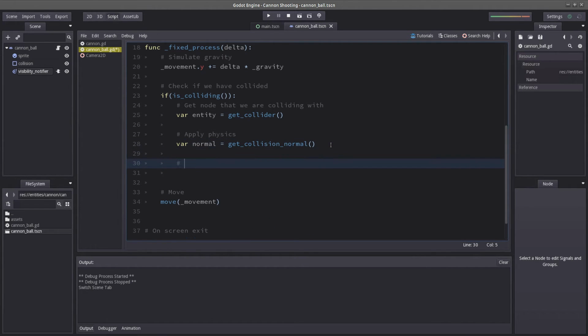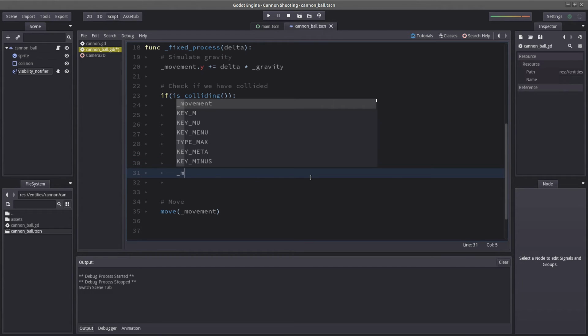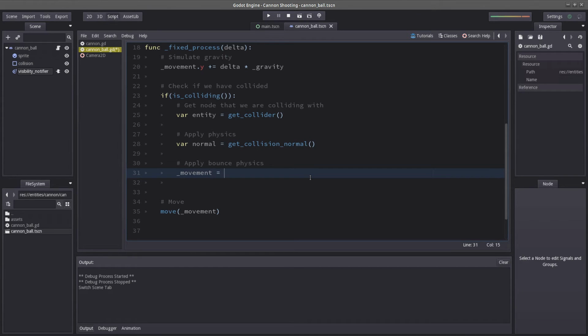And using this, we're going to apply bounce physics, let's call it that. That will be our new movement, which will be equal to -2 multiplied with movement dot, and inside there we're going to put the normal, and we're going to multiply that with normal. And lastly, we're going to create a reduction variable. This is basically the math to get the correct angle.